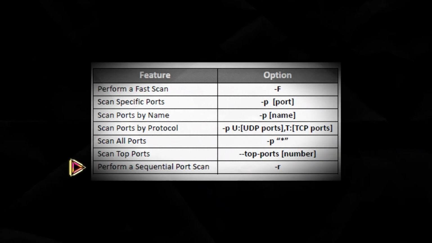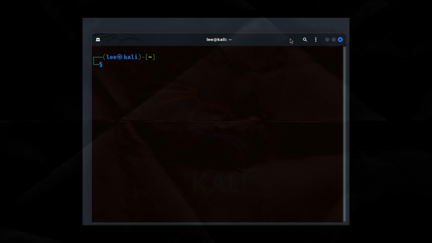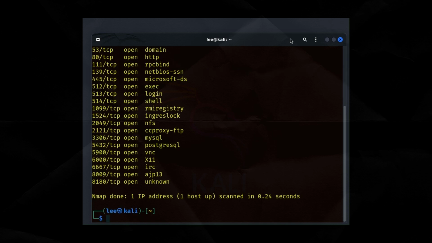Perform a sequential port scan. Nmap's default scanning technique generates a random port scan order. This is handy for getting around firewalls and intrusion protection systems. The -r argument overrides this functionality, instructing Nmap to look for open ports in numerical order.